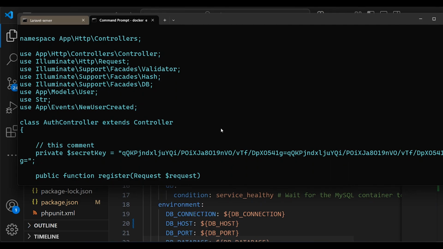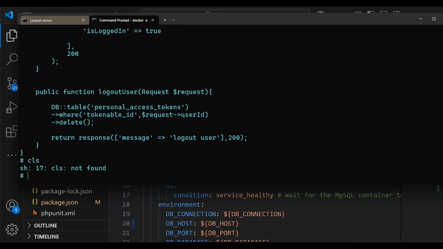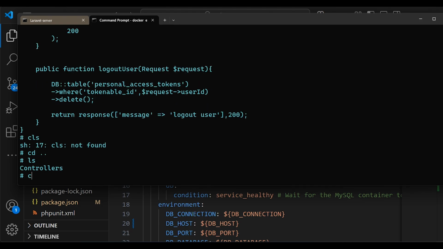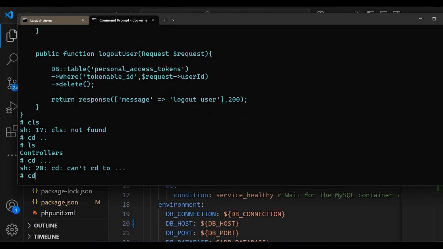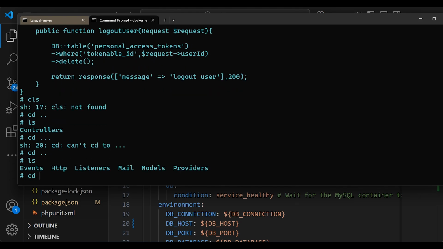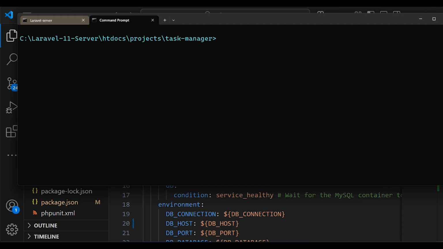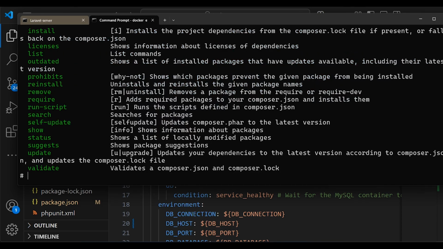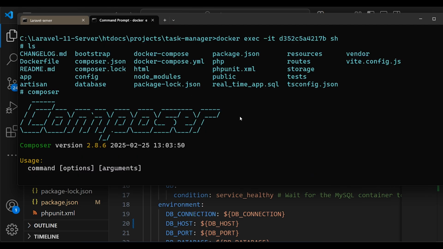And now I'm going to go back. I'm going to do cd to get out of the folder, and I can type this again, and then get out of this folder, like this. And then you already know how to get into a container. If I type composer, you're going to see we got composer inside the container. You can see we got the dependency manager because we installed it into the container.